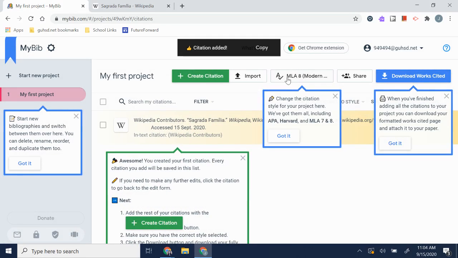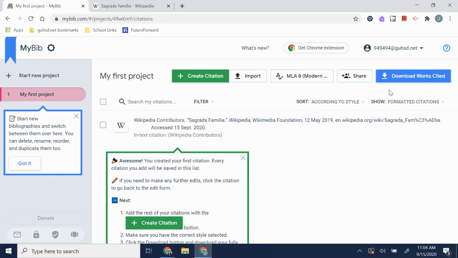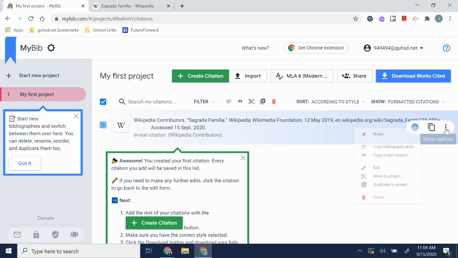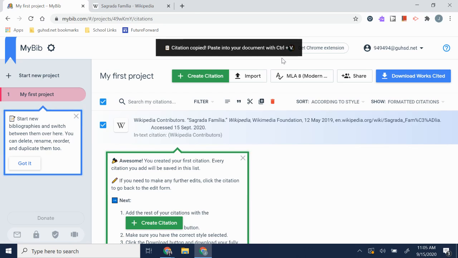If you look up top here, this is showing us that it's using the MLA 8 citation style, and that's exactly what we want to use for this project. So we can go ahead and click OK for that. If we wanted to copy the citation into a references page, we could click on the three dots on the right-hand side and click Copy Bibliography Entry.